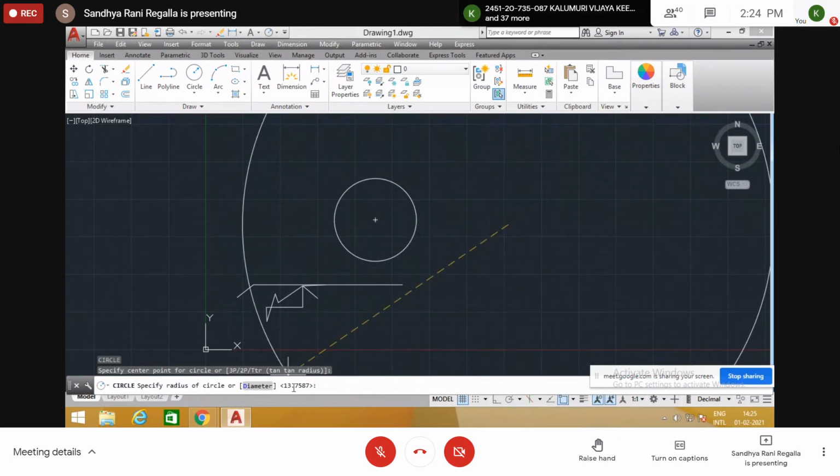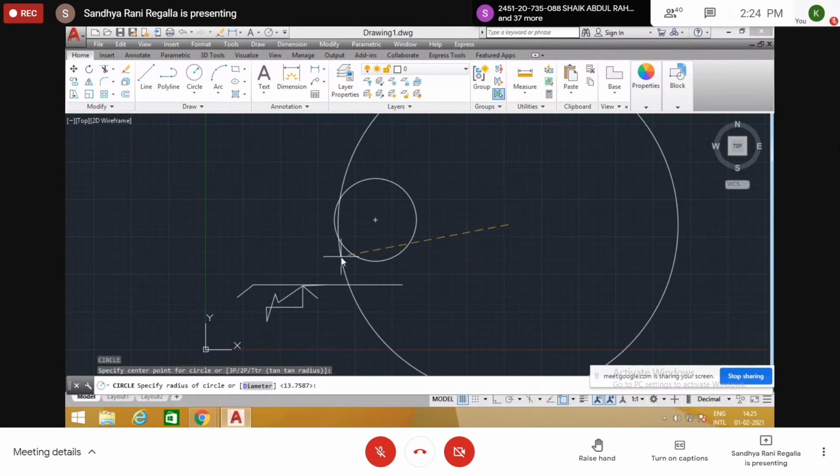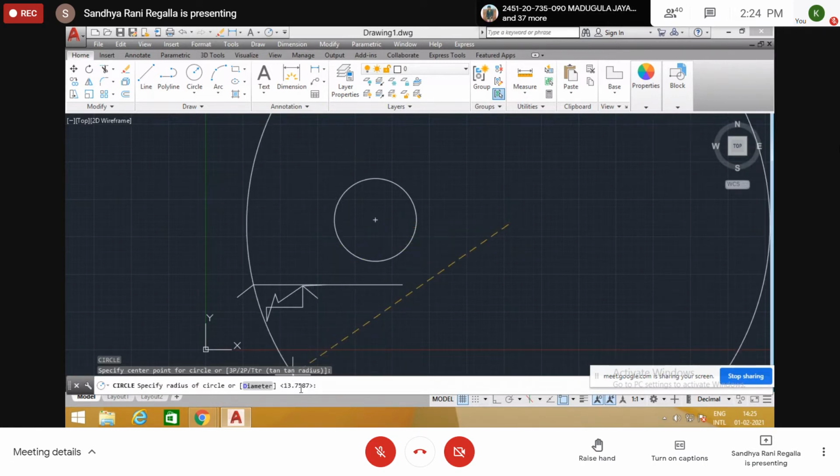The radius value is 13.75. This is the previous value, which is automatically displayed by default in the brackets. So I don't know the radius of this circle, but it is 13.75. Now, specify radius of the circle. If you want to go with the same radius, you simply press enter.